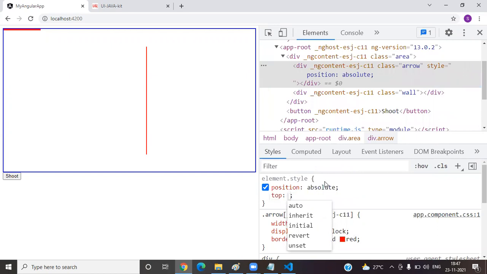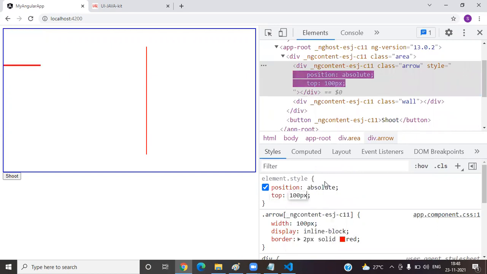My top equals how much you want me to move, 100 pixel for example. Okay, you're not satisfied, 150 pixel. Okay, now it seems okay. Otherwise, you can put 200 pixel. That is your wish. Based on your requirement, you can put 200. Okay. This is the one.